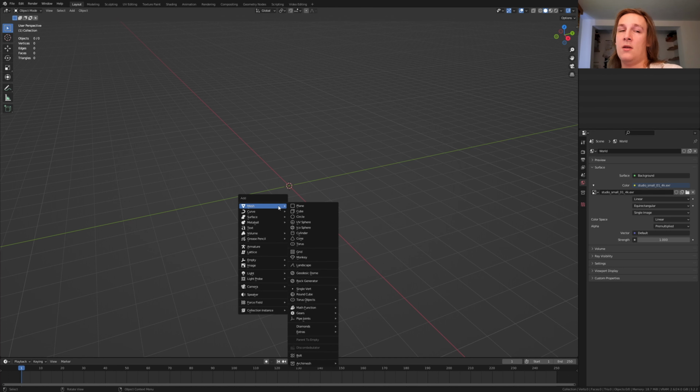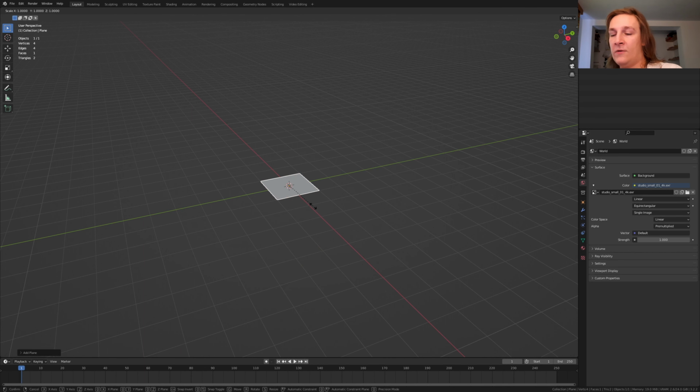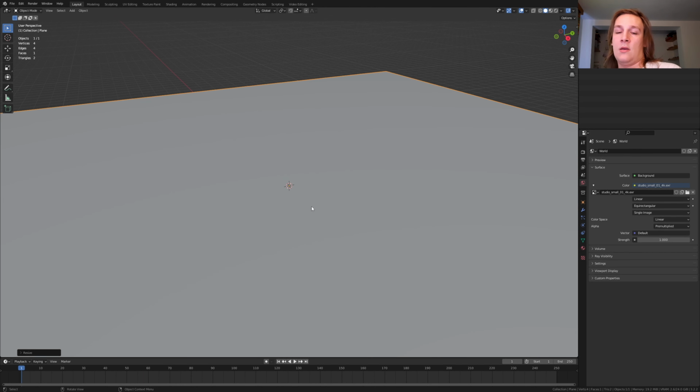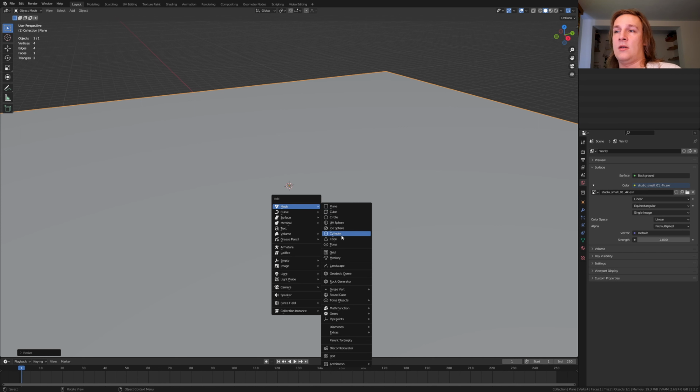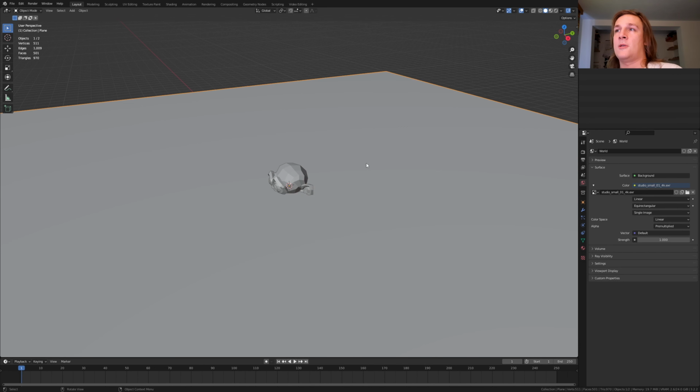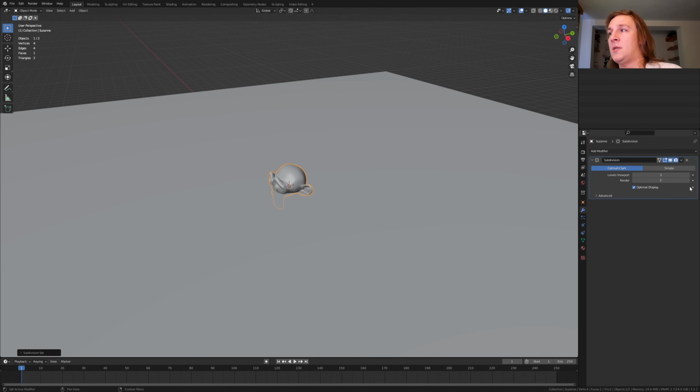Now hit Shift A and add a plane, scale it by 20, and also hit Shift A and add a Suzanne. Now select the plane again and press Ctrl A, scale. Select Suzanne and press Ctrl 3. Go to the modifiers and set the render to 3. Now right click and shade smooth.